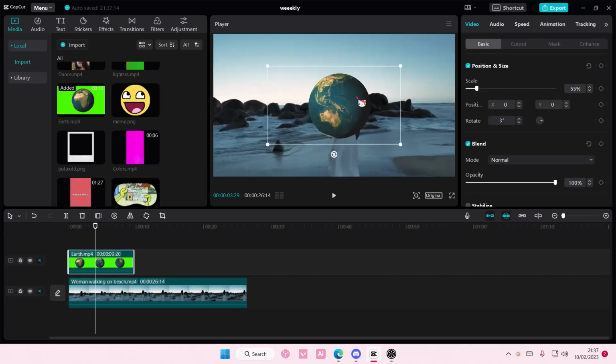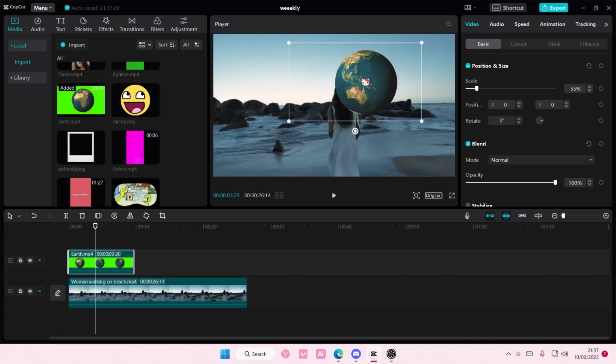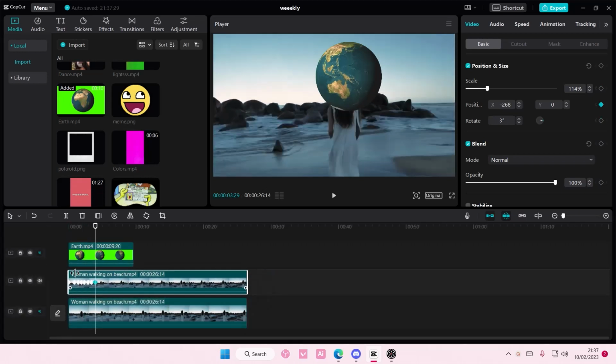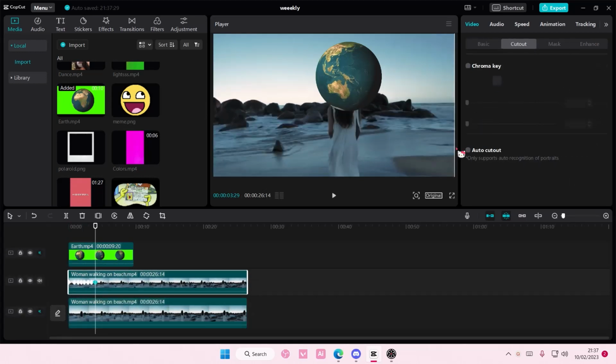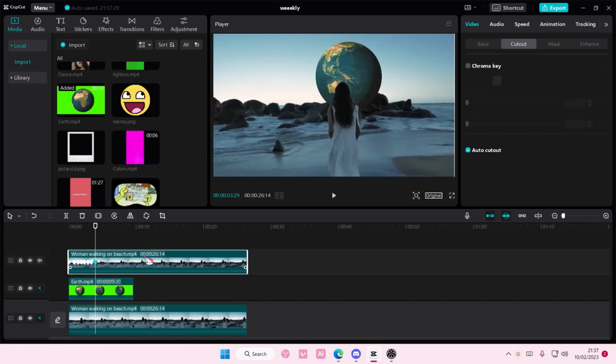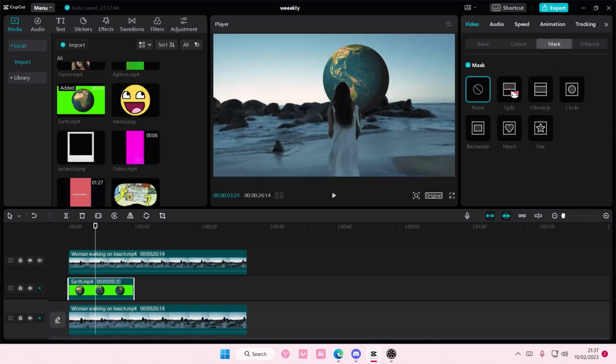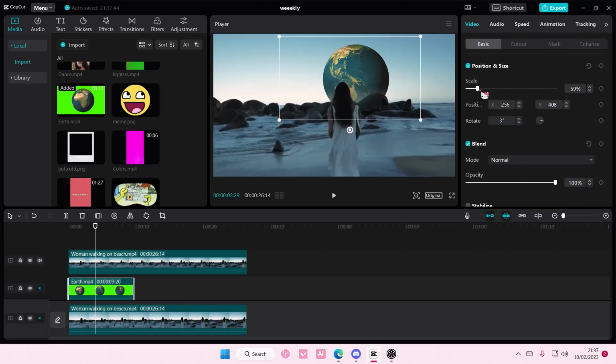Also going to scale it down and actually put it here. And I'm going to kind of try to make an edit, so I'm just going to copy and paste this person, go to cutout and select auto cutout and put it on top of the earth. I'm also going to go to mask and I'm going to split it like that and kind of feather it out just a little bit, and I'm also going to adjust the opacity as well.